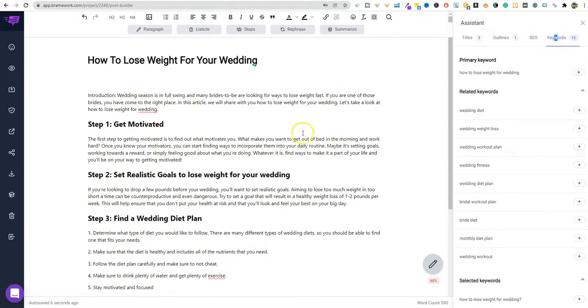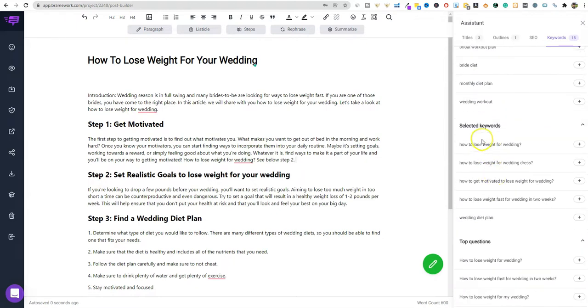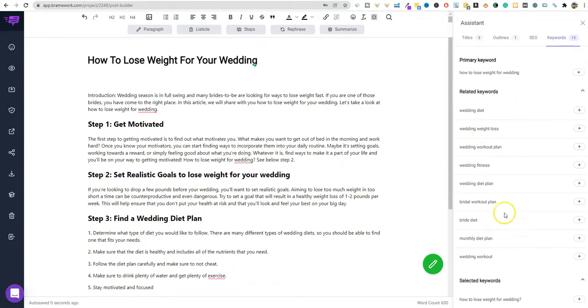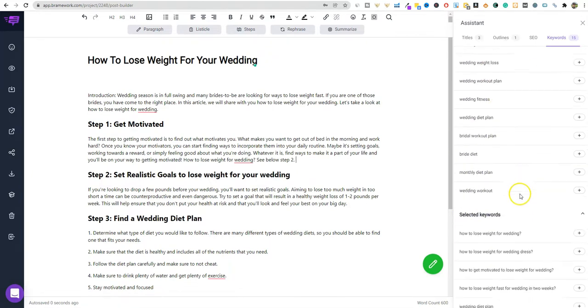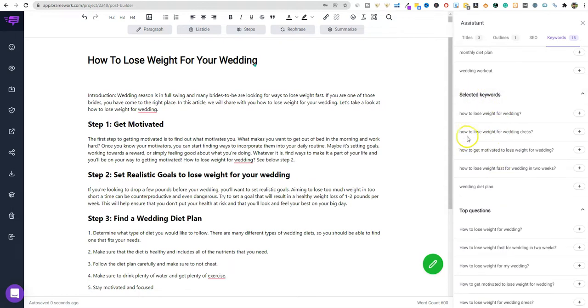And then you can come over here, and this is one of the other coolest parts of the tool. We can come in here, and we have our primary keyword right here. If you wanted to add it again somewhere, you could just push the plus button. Let's see right here, below step two. And then right here, we have all these other related keywords and suggestions, okay? So we could add these keywords as we type, and these are what are going to be the most common in the top 10 results. We have selected keywords right here, how to lose weight for, these are the five keywords we want to make sure that we put in there.